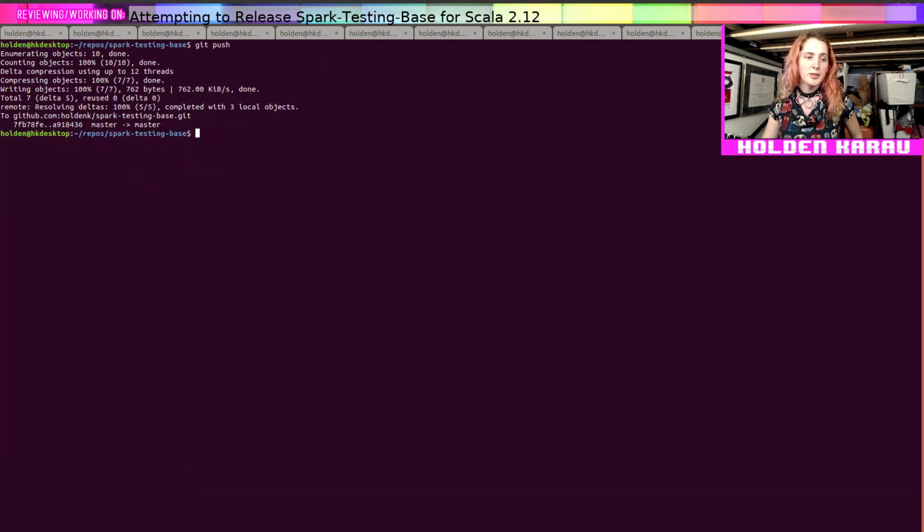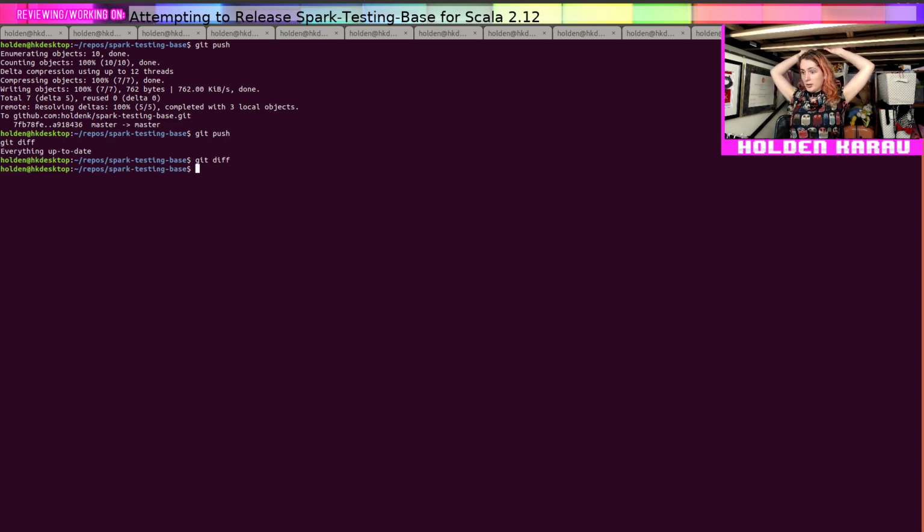Oh yeah, it only prints it out when it's done. We're not streaming it because I didn't use Popen. But yeah, I think we're done now. The Spark git push, right? Git diff. Everything looks good. Yeah, I think we're done.